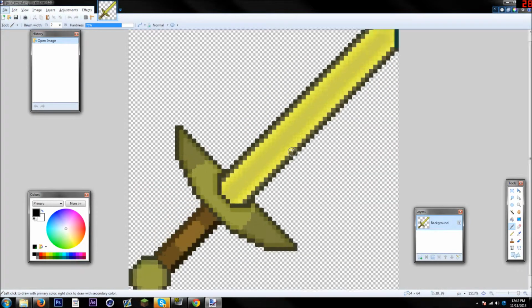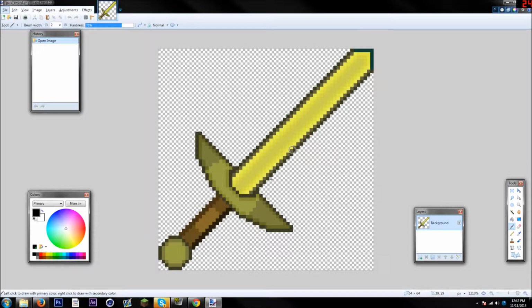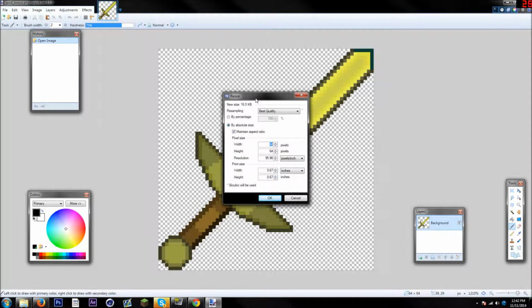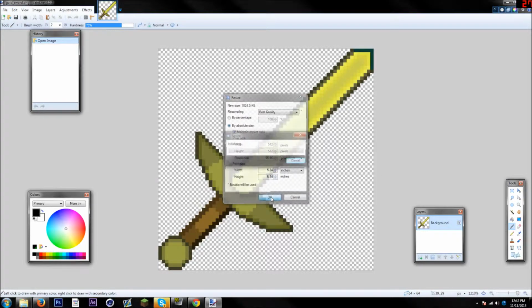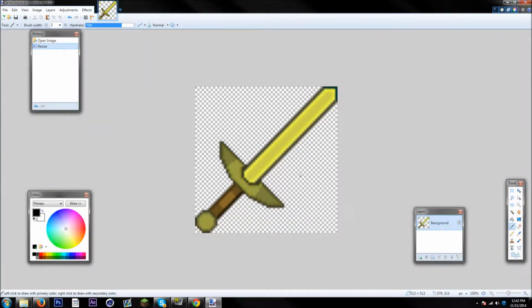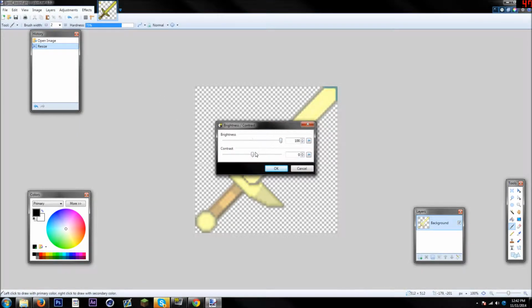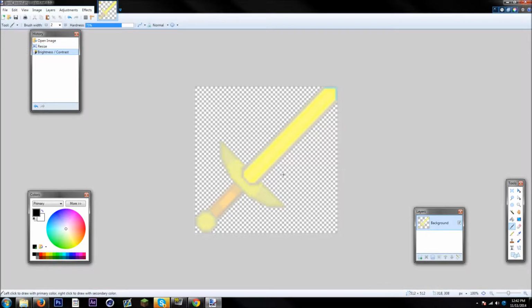Now, I like to choose a 512 by 512 resolution, but if you don't have a good computer, you might want to go lower. It honestly just depends. So just go to your resize and then size it to the size that you want it to be. I'm going to go with 512 today just because it gives it a nicer look and it makes it look more HD. Once you've done that, just go to your adjustments, brightness and contrast, turn the brightness all the way up and the contrast to about 70, and then just press OK. That's just to give it a bit of a background look.